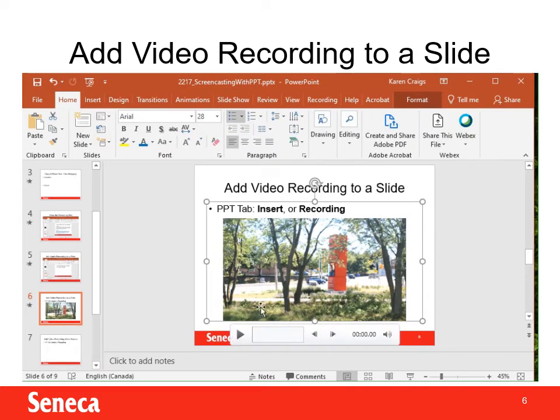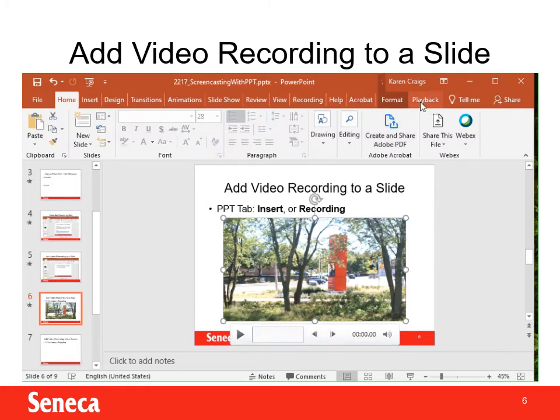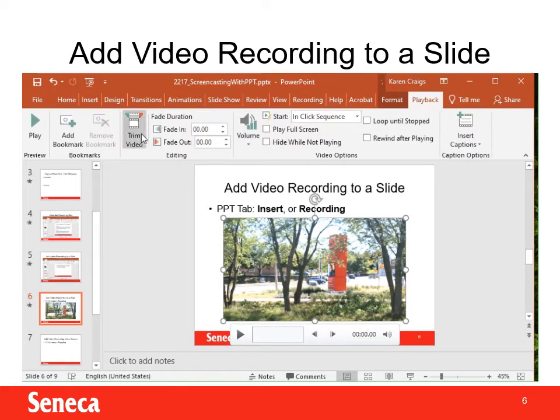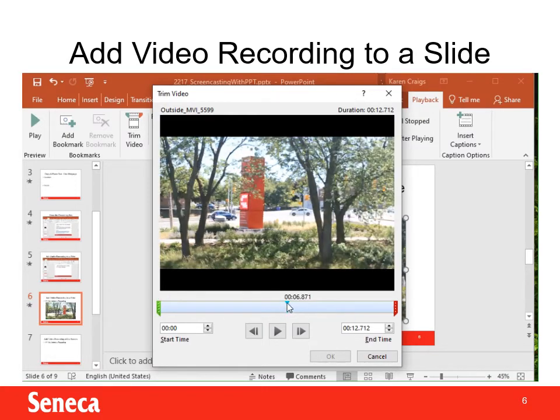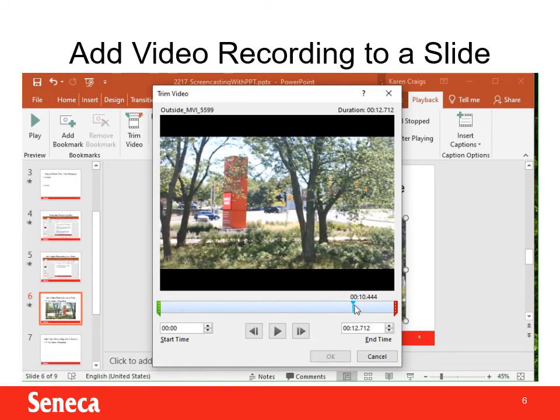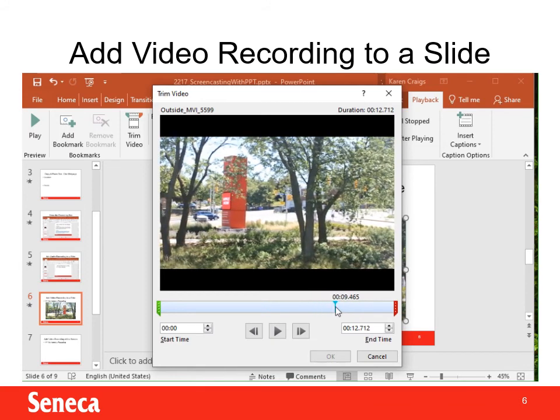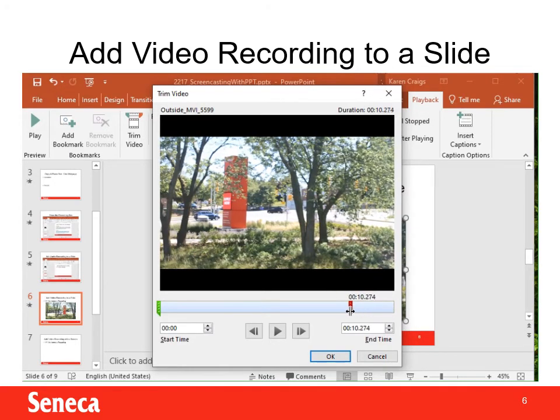And in this video, it's not a long clip, but I want to trim the end of it. So I'm going to click on Playback and then Trim Video, which pops up a Trim Video window. And what I do is I can move the cursor around. At the end of this video, I want to clip it right about here. So I'm going to take the end of the video and drop it back. And once I click OK, it will now end at the 10-second marker.